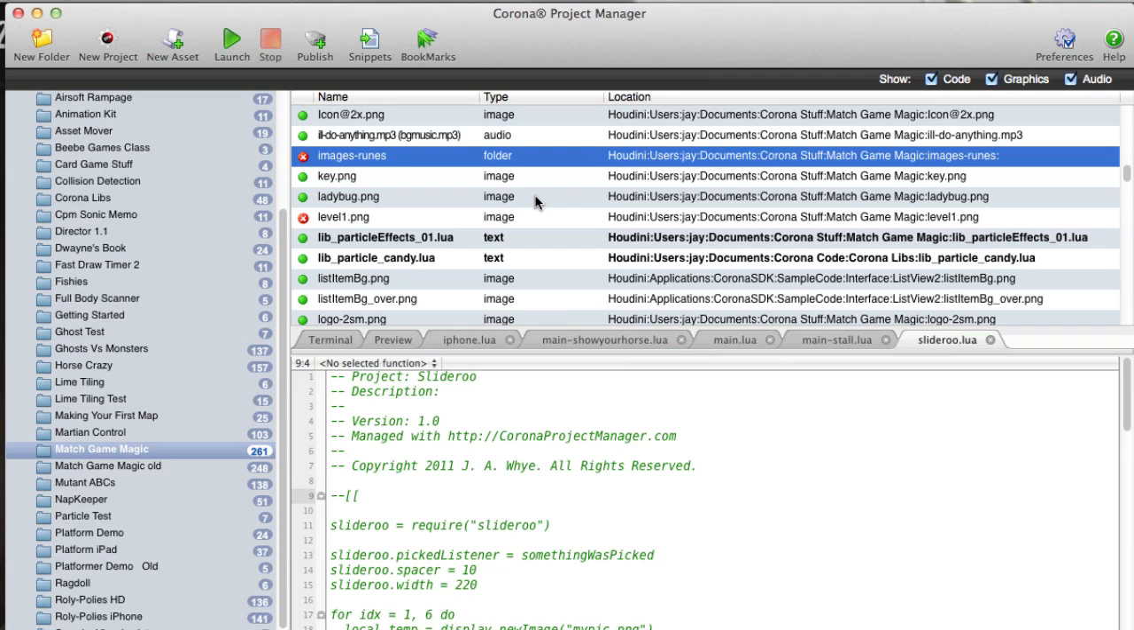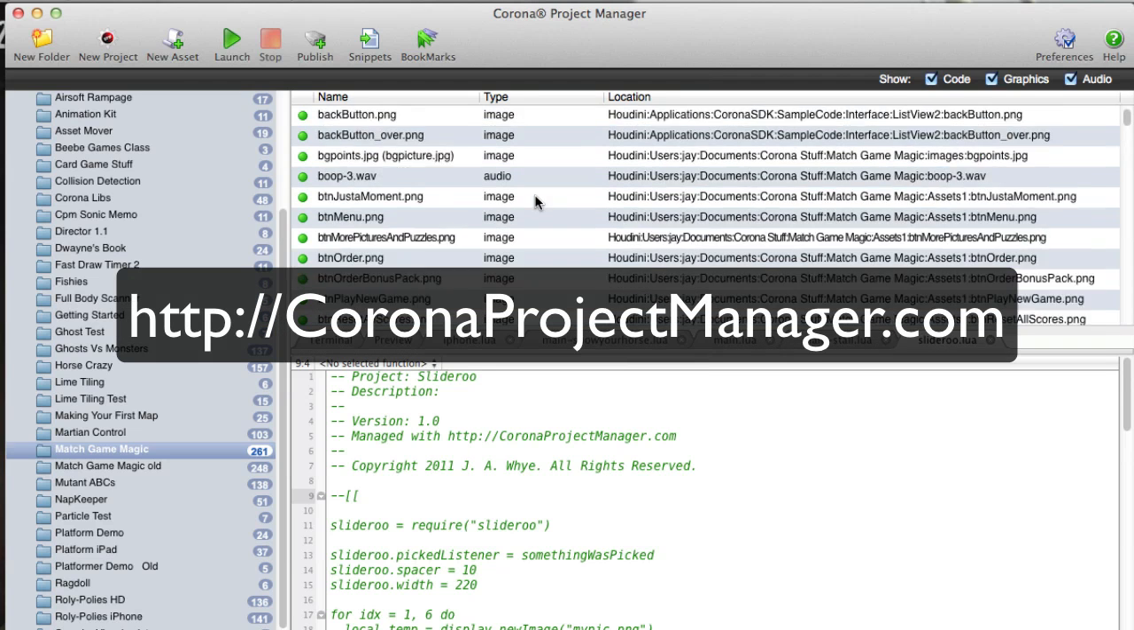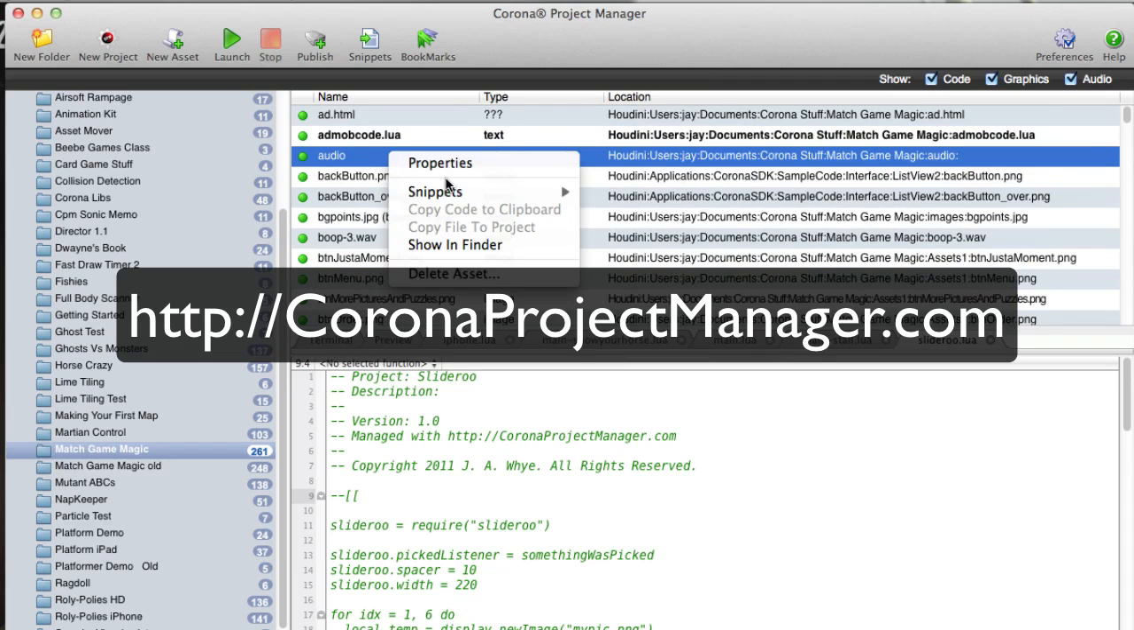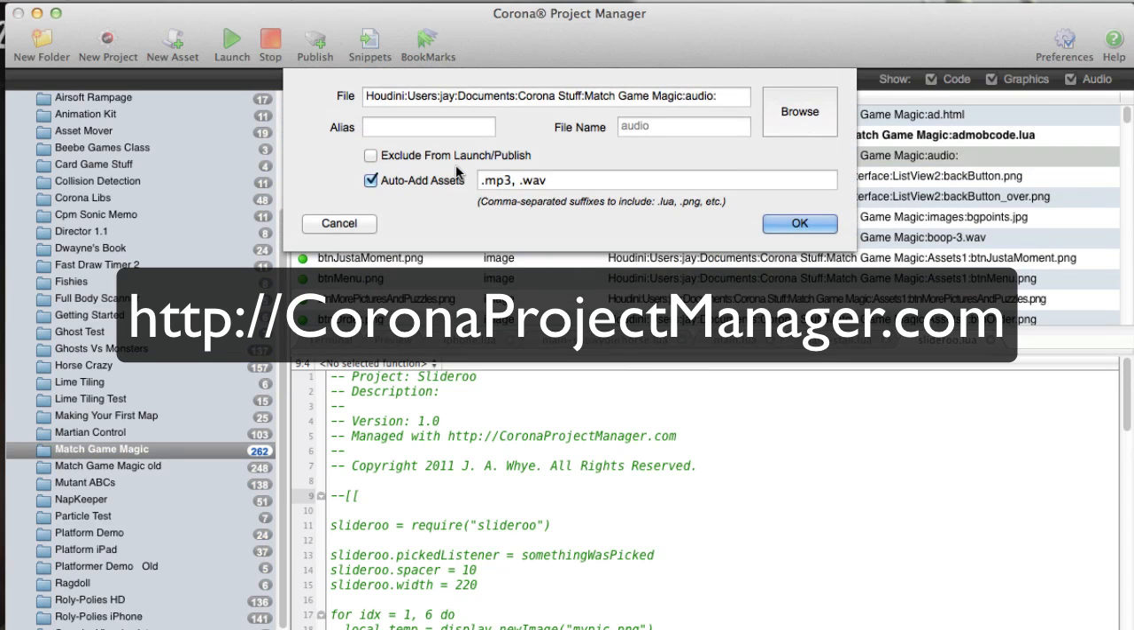That way, if you throw your original Photoshop file in there with all of the layers and things like that, it won't actually be added to the project, and so you don't have to worry about including it by accident when you do a compile. Anyway, it's a new cool feature of Corona Project Manager, and it should be available in the very next release.